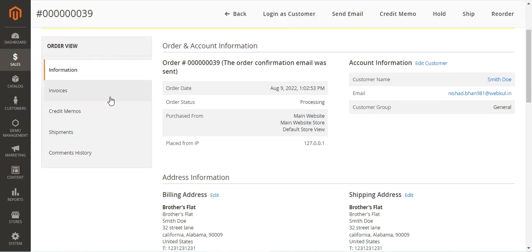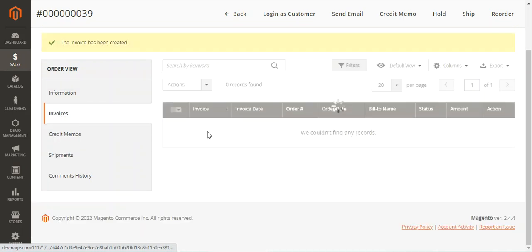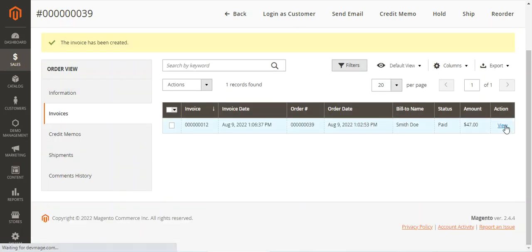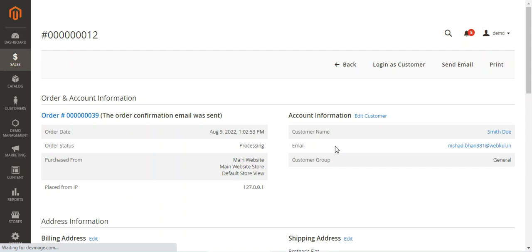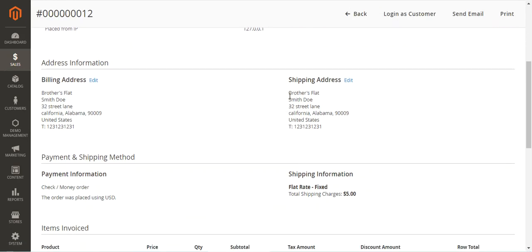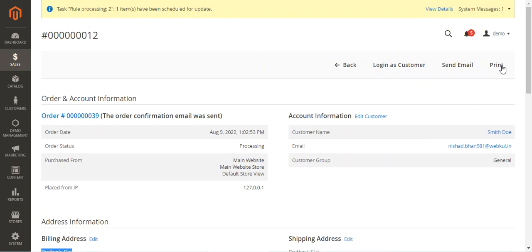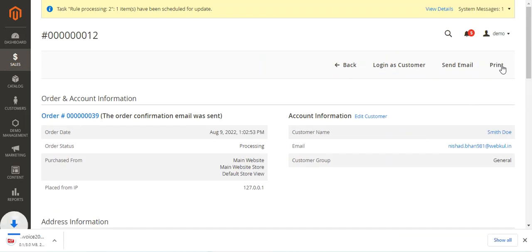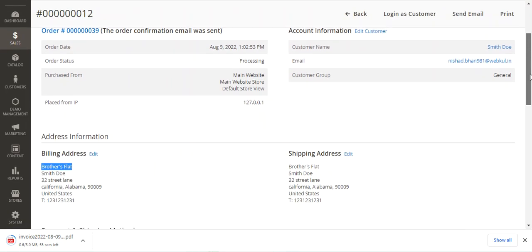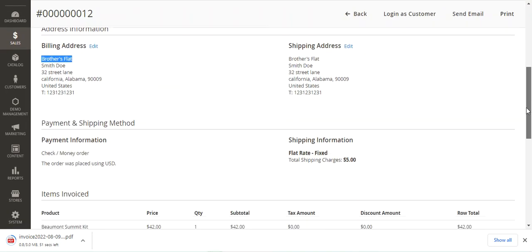So the invoice has been generated. Now if I go to the invoices and view the particular invoice, the address alias would be visible here within the invoice as well. Now if I'm printing the invoice by tapping on print, let's save this particular invoice. As soon as it has been saved, I'll open it up to show you the address alias is visible within the invoice that we have printed there as well.